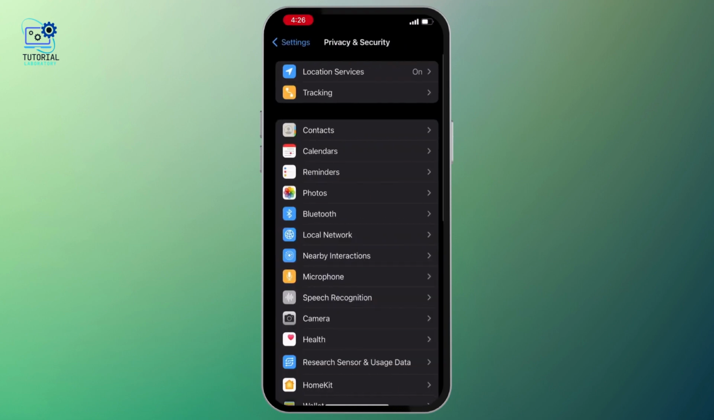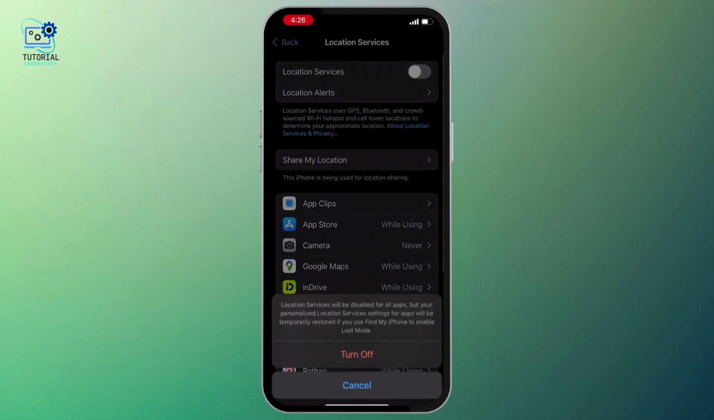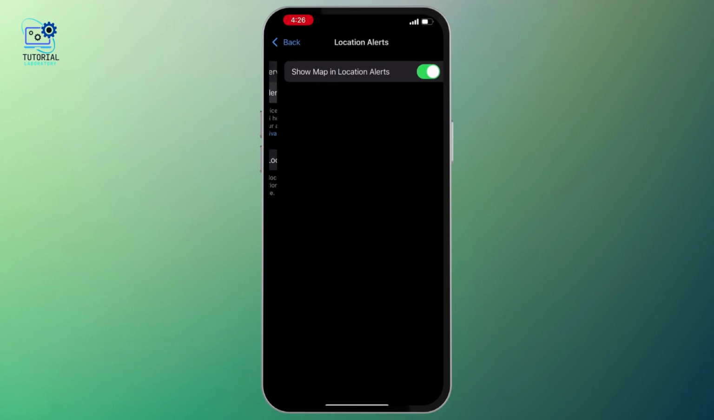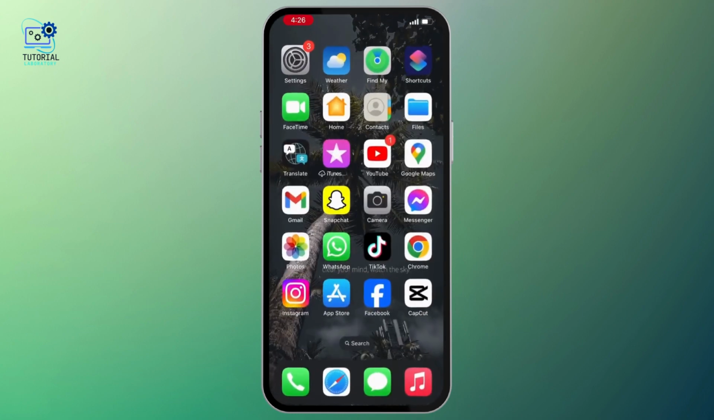Click on Privacy and Security, go to Location Services and turn it off. Turn off Show Map in Location Alerts as well. Once you do that, your issue will be solved, but make sure that Bluetooth is not connected on your device.